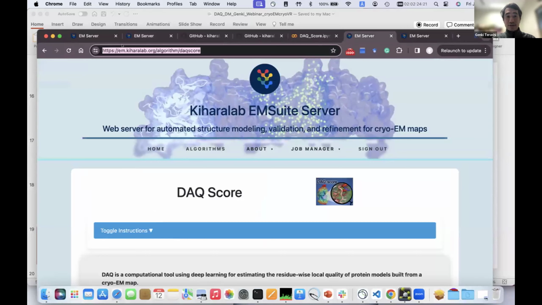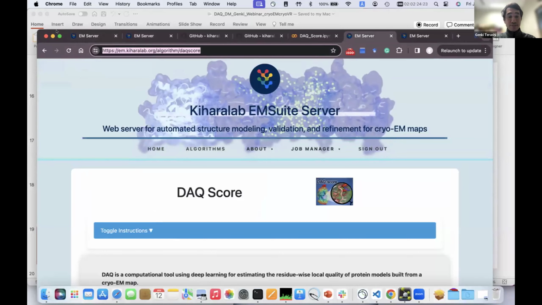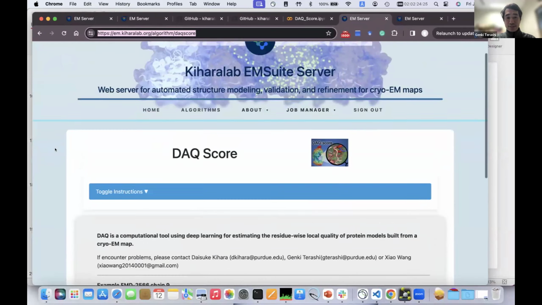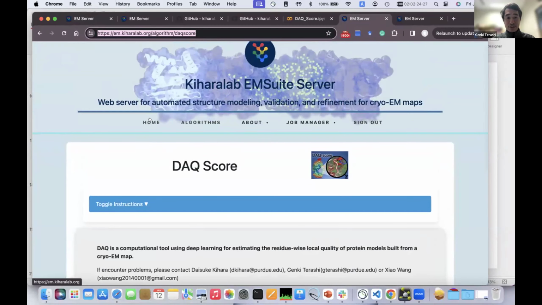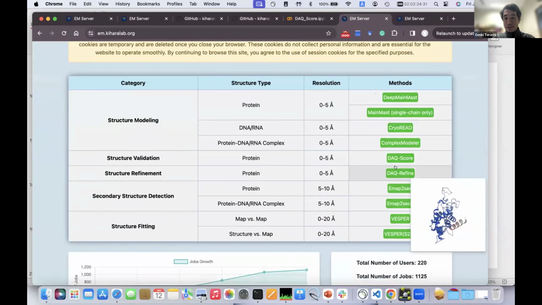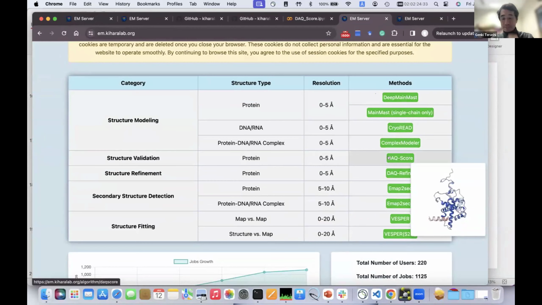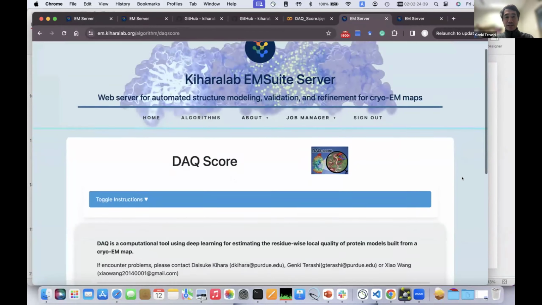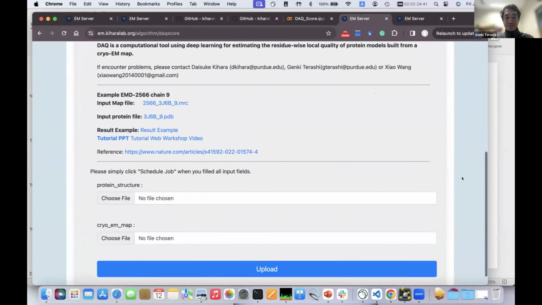Okay, so this is the web server. Then here you can see the DAQ score icon. Please click here. Then this is a job submission page.